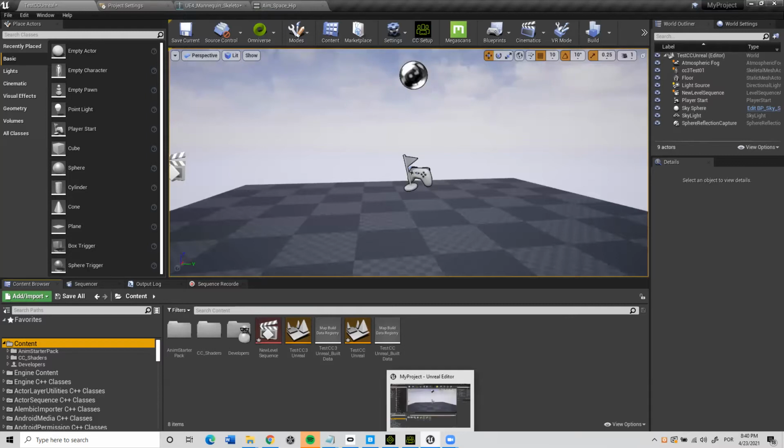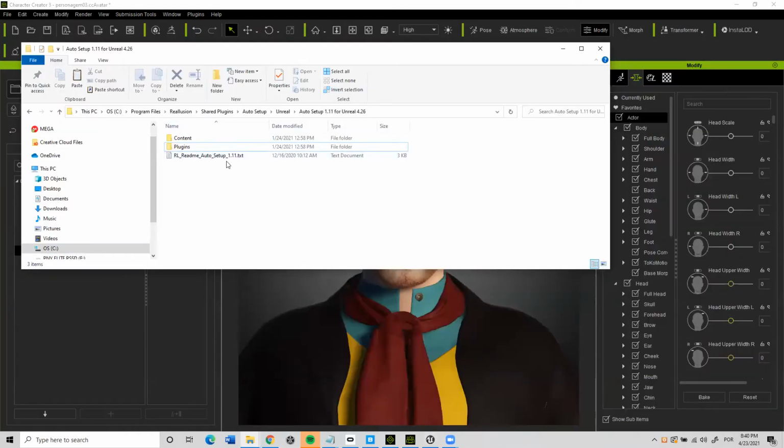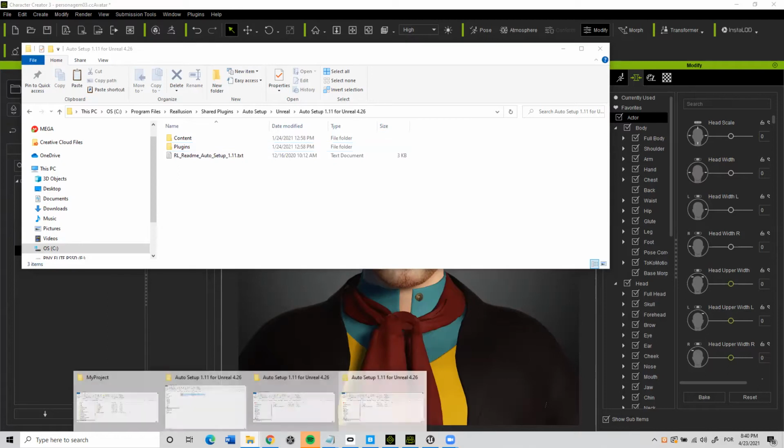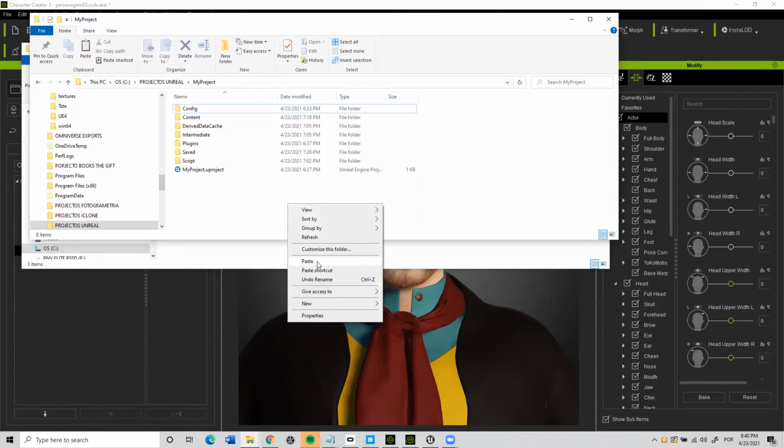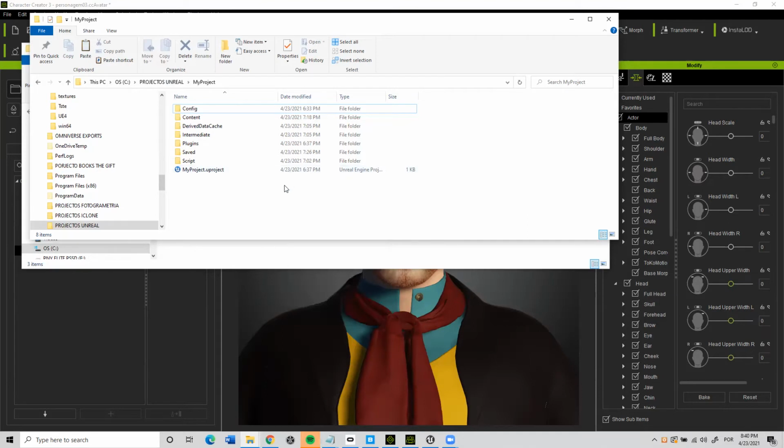And so you have this project, you copy these two folders, and then you go to the folder where you have this project. In this case, it's this one, my project, and you just need to paste these two folders. Okay, they will get into the plugins and content folders that already existed, and all will be set.